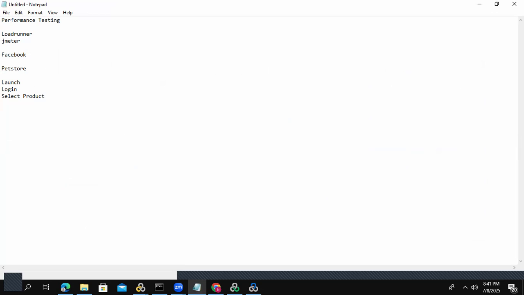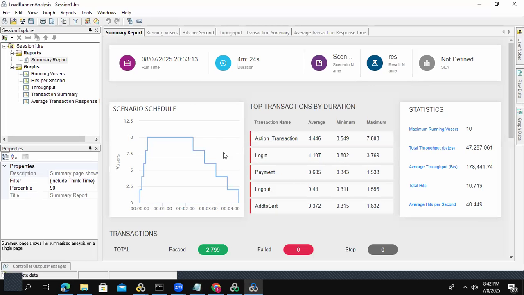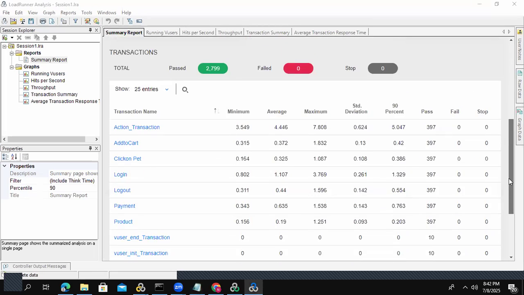And after that, add to cart, and then payment and logout. Now, the client has given a requirement that no transaction should take more than 2 seconds when executed with multiple users at the same time. So we need to check that from the analyzer, using this, we need to check from here.